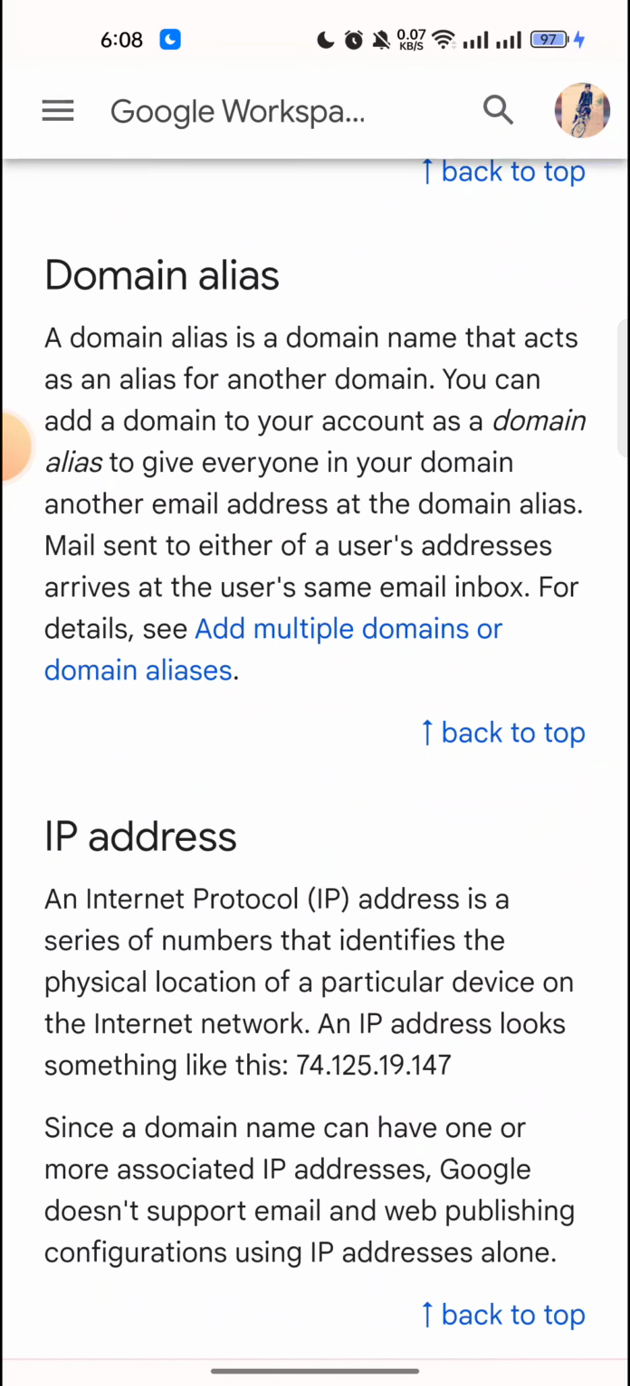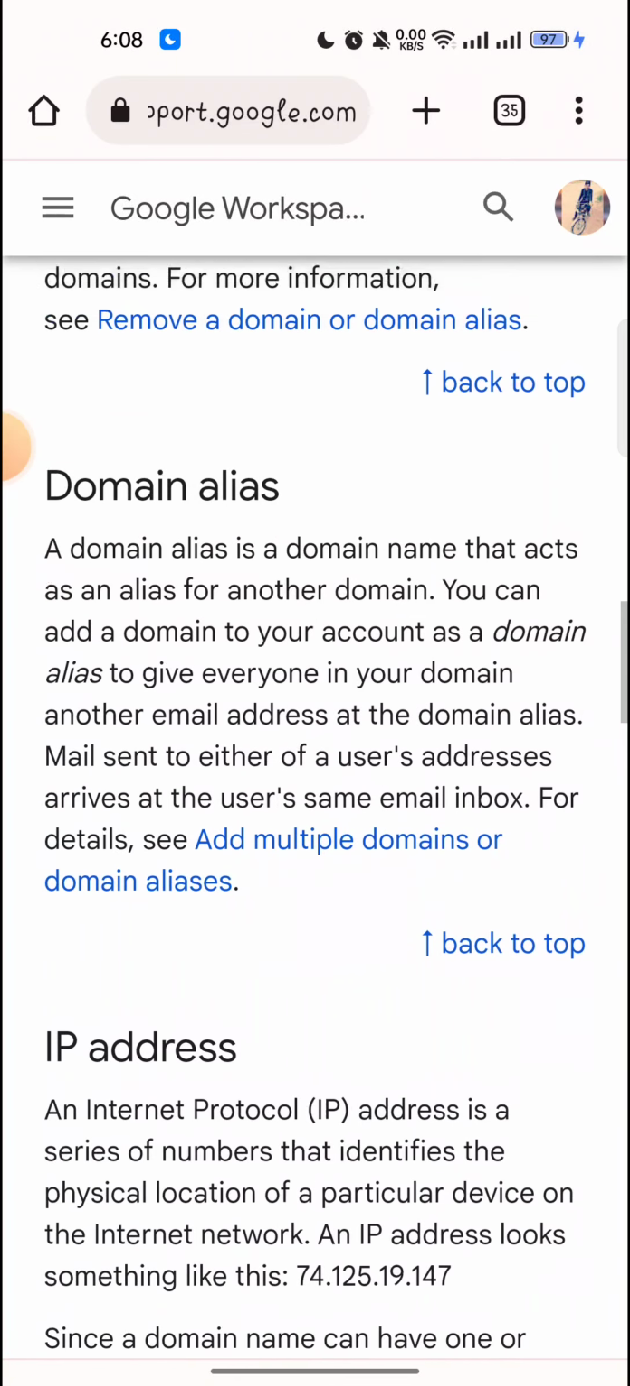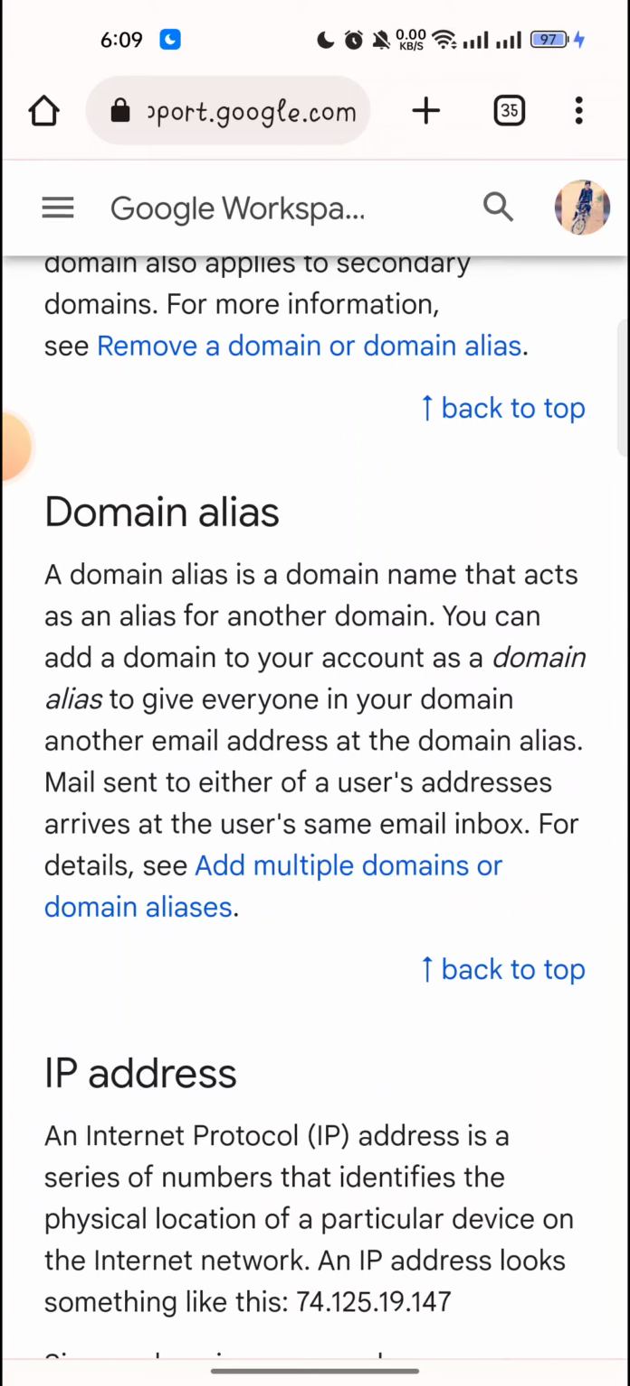IP address. An Internet Protocol IP address is a series of numbers that identifies the physical location of a particular device on the internet. An IP address looks something like 74.125.19.147.